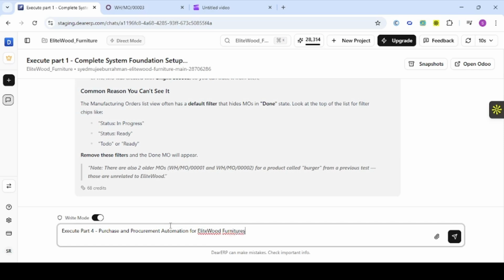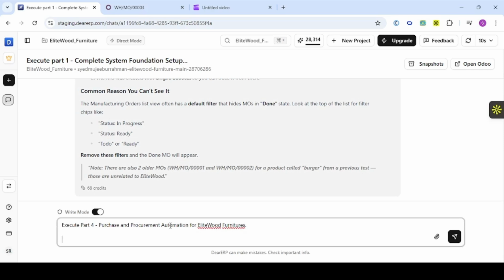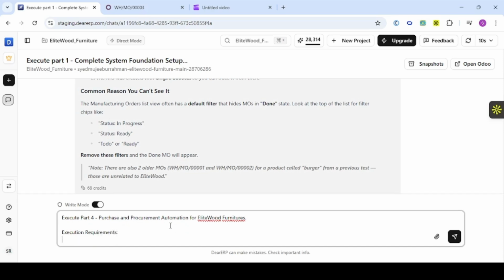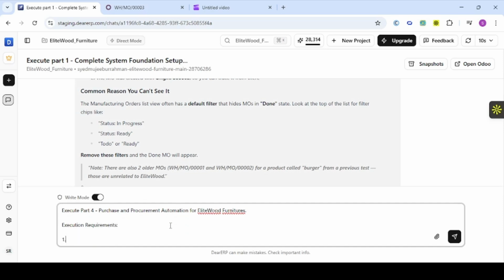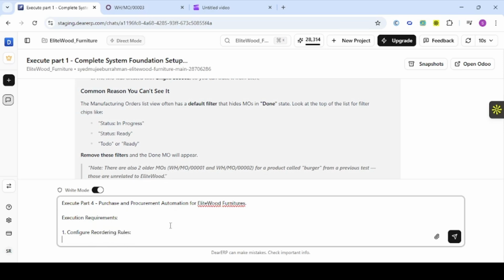If you didn't watch the previous videos, please watch them, then only you can follow us in a step-by-step way. So I am writing the execution requirements here by assigning this title. The first one is: configure reordering rules. Whatever client requirement we get, we do everything in the same way. So now I have to do this configuration.